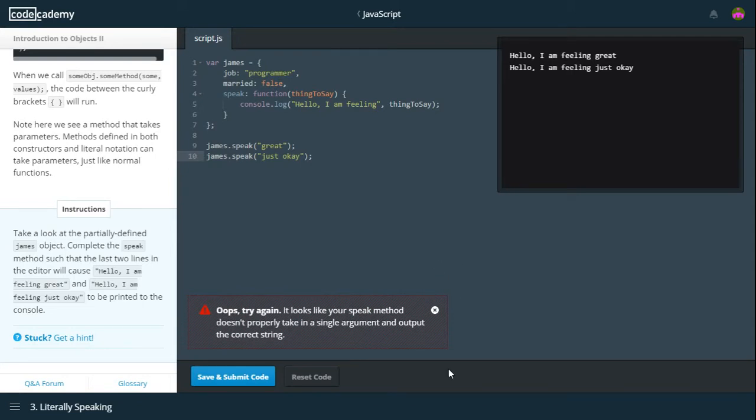Let's see. It looks like your speak method doesn't properly take in a single argument and output the correct string. What is the correct string and what's wrong with my function? It's doing everything fine by the looks of things. Complete the speak method. Do we need, I think we might need a semicolon there. No, we don't. Okay, I'm actually very confused now.